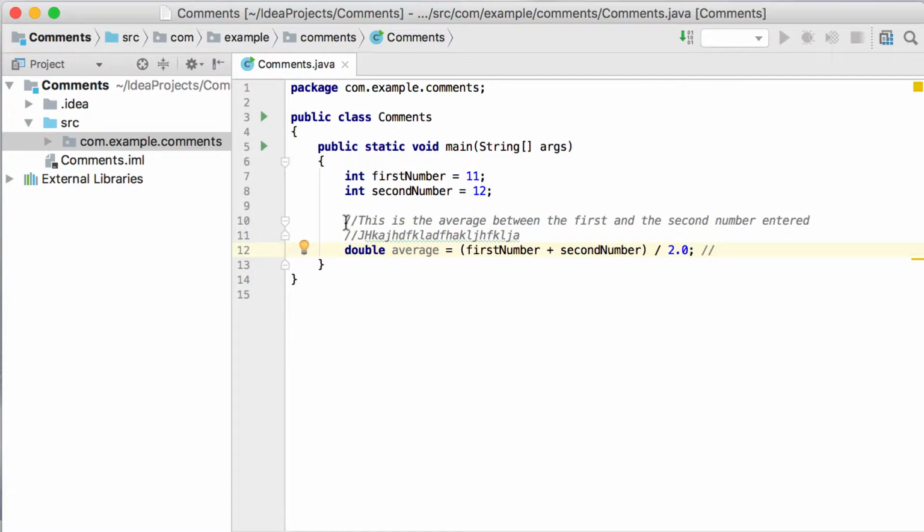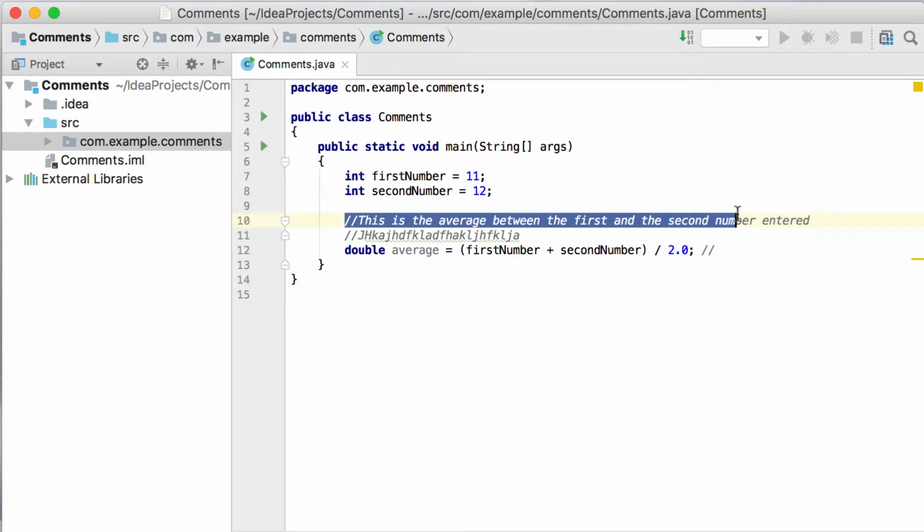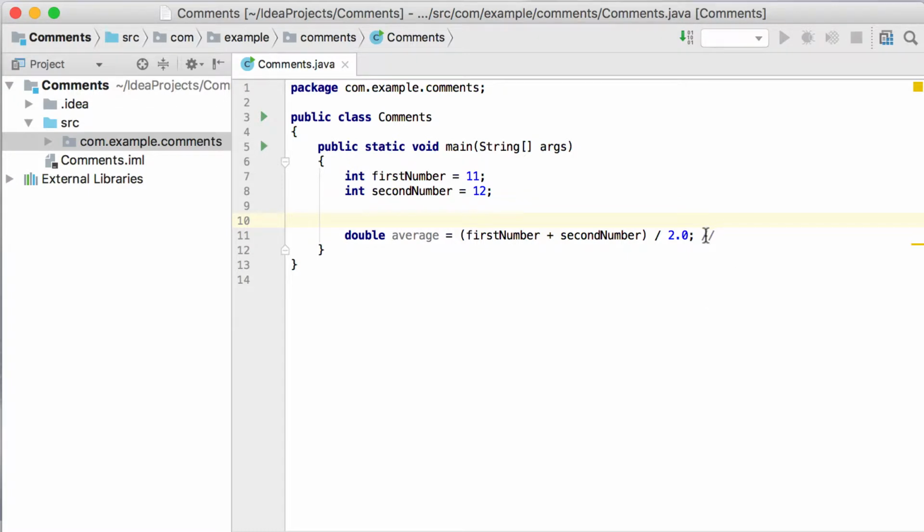So basically after 2 forward slashes, I've got one single line comment, and that single line comment will not be read by the compiler at all. So you can give yourself some indication of what you were working with. Normally what people do is also after declaring some variables, if the variable is not descriptive of what it does, you can give some sort of description just after the 2 forward slashes. So for the second number, you can say this is the second number entered.